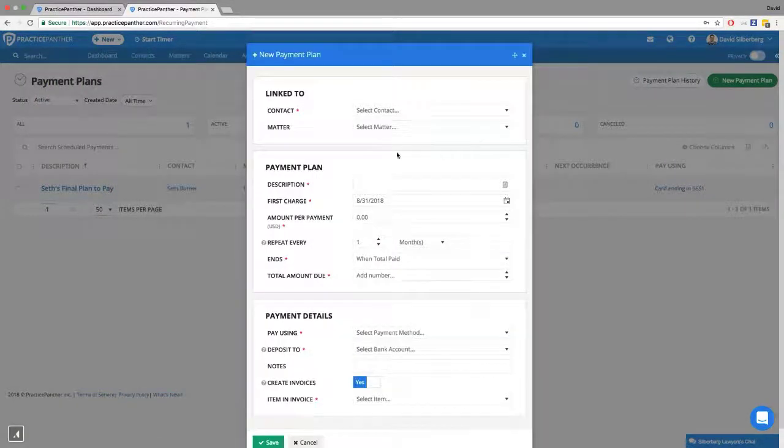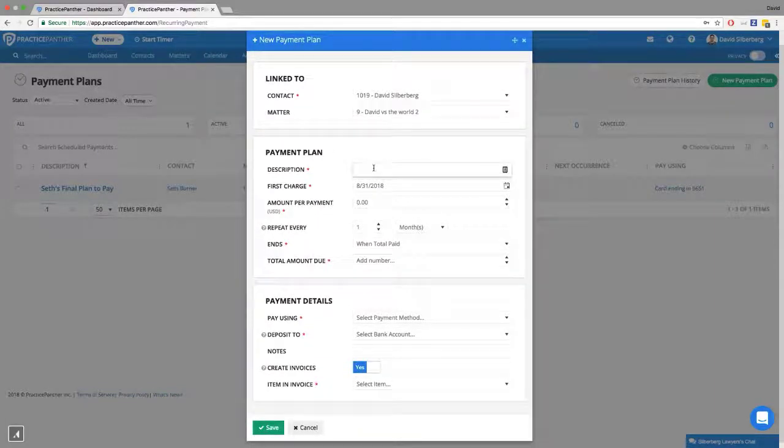It's very straightforward. Just pick the contact and matter you want to involve here. So let's say I was going to make one for myself. I'm going to pick the matter, David versus the World 2. We can give it a description. This is really just whatever name you want to give it. So we're going to say David's plan to pay. Call it whatever you like.